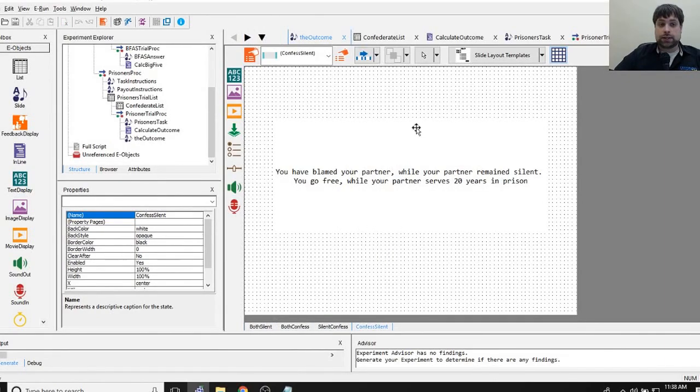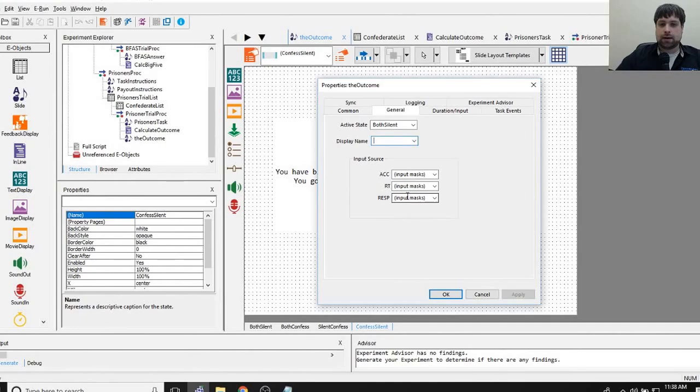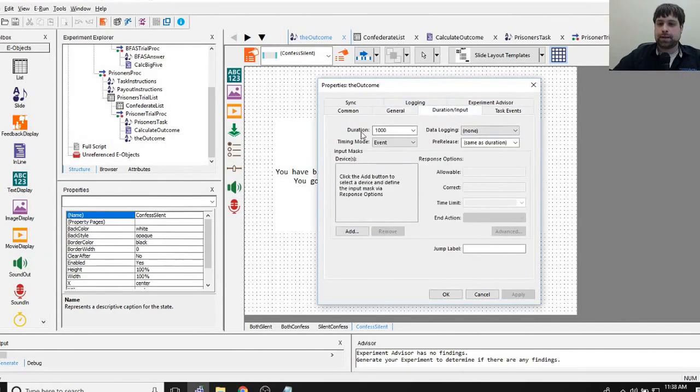So now I just need ePrime to reference these correctly. To do that, go ahead and click on this properties page icon, click on the display or this active state name right here. And right now it's set to always show both silent. But if I change this to outcome, an attribute reference to that attribute that I made in calculate outcome, it's actually going to change slide state based on the participant's response and the different condition. I'm going to keep my duration input here. I want to keep this on screen for, let's say, 2,000 milliseconds, and I'll change my data logging here to time audit only.